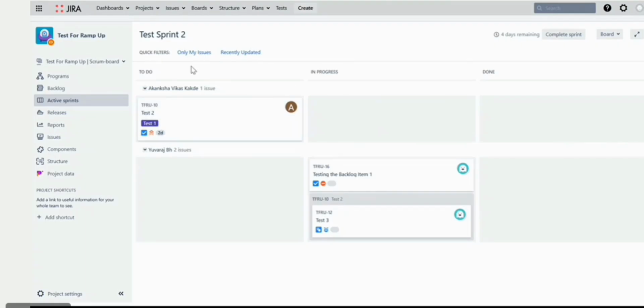These are the to do, in progress, done. These are the columns which are showing up. So whatever issue is in the to do status which we have defined, or whatever stories are in progress, they will reflect under the columns accordingly.